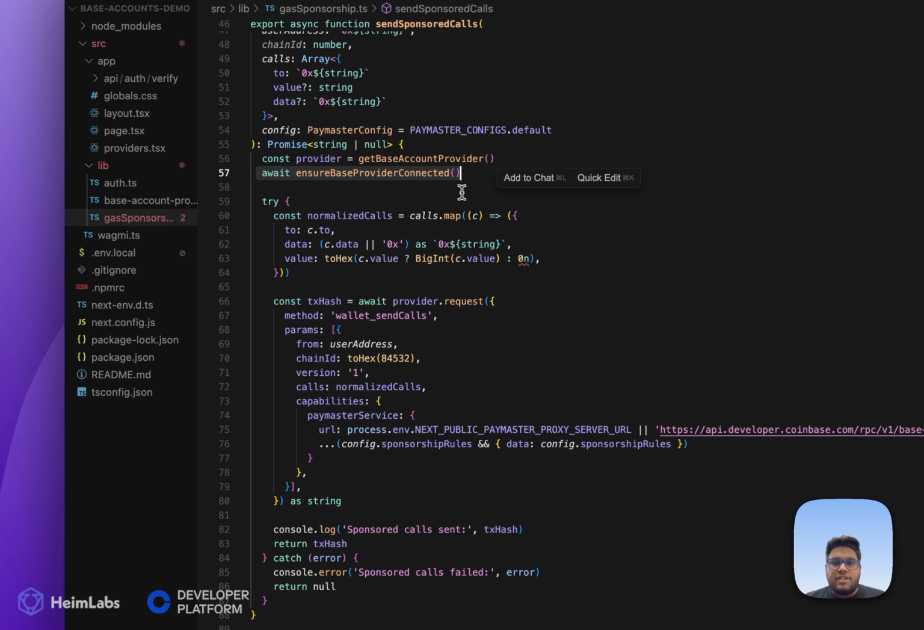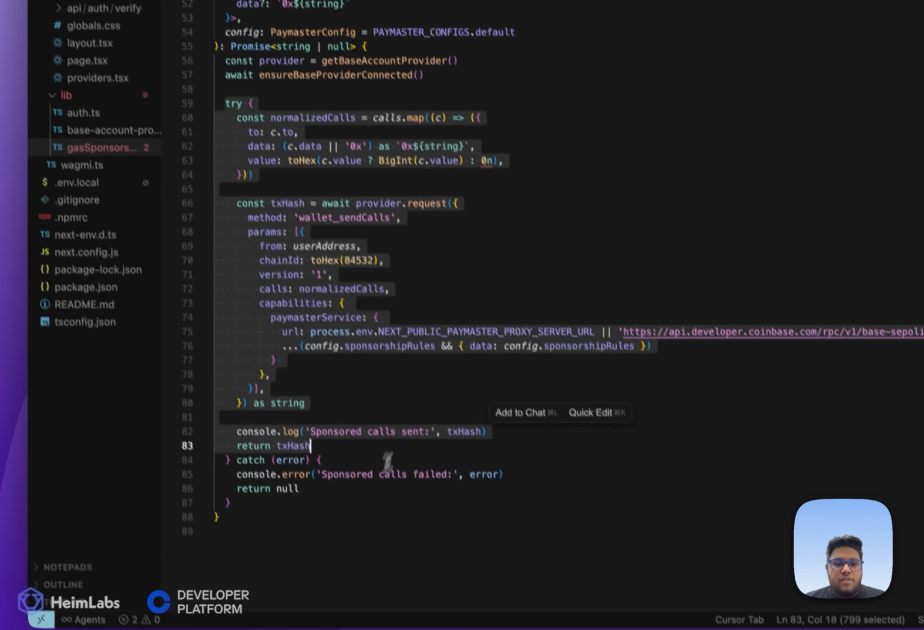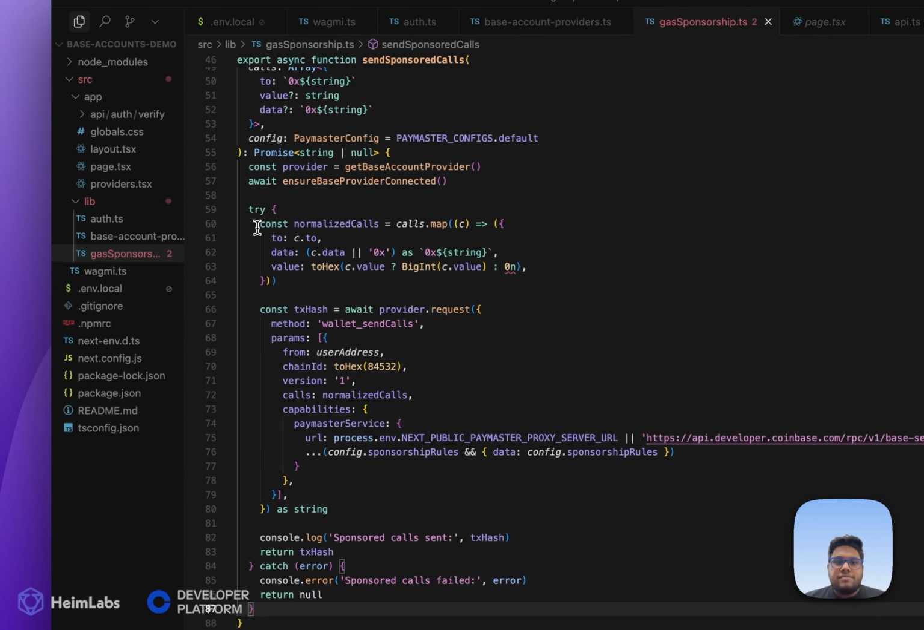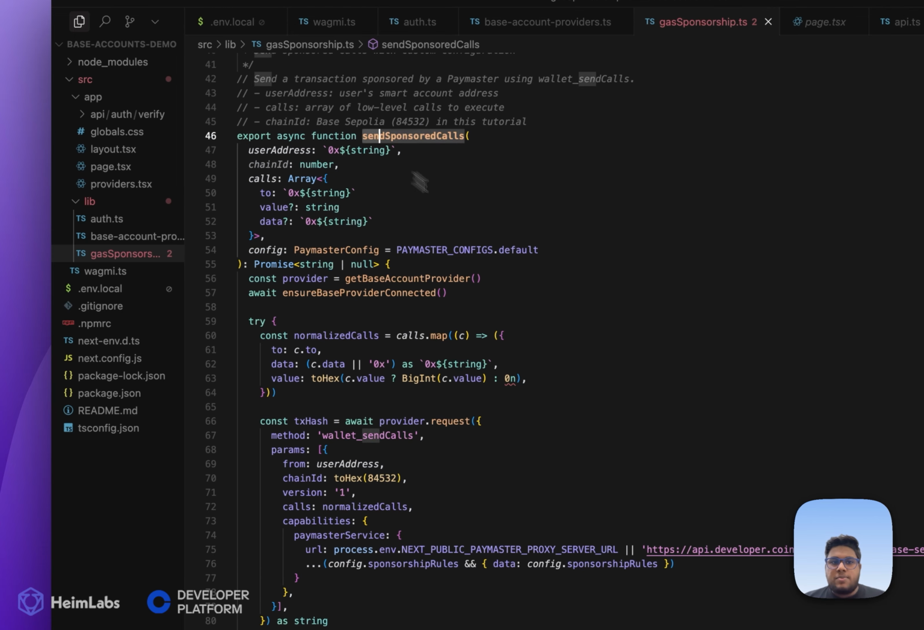These are various state management functions that we have kept in this Next.js project. Next, we have the try-catch block, which handles this function. First of all, we map all of the calls that we have got in the send sponsored calls function. We map all of the calls using a variable normalized calls, and we make sure that it's in the proper format.